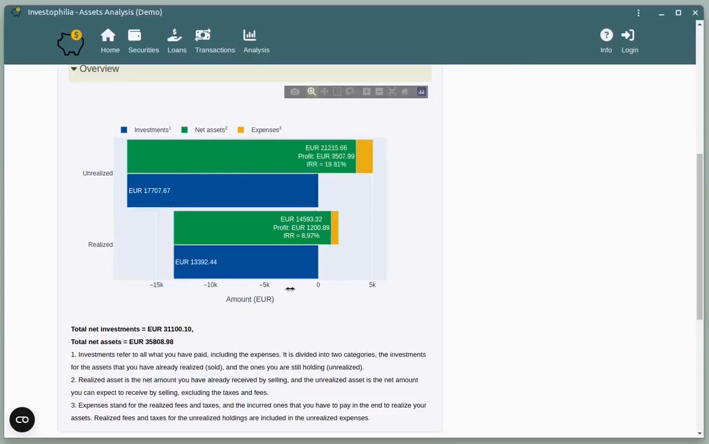And as you see, the blue bar goes to the negative side. That means what gets out of your bank account. So what you send out of your bank account makes your bank account negative. And by looking at this diagram, you should see some positive value to become happy, because that means you have gained something. In this case, in both parts, for the realized section and the unrealized part, we have gained. For the realized section, we have gained around 10%, and for the unrealized part, we would gain around 20%.